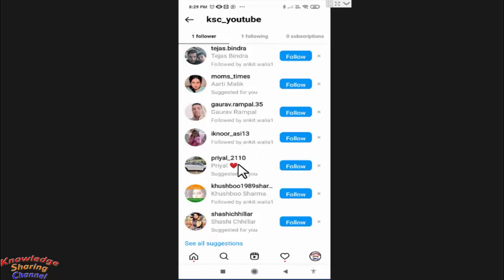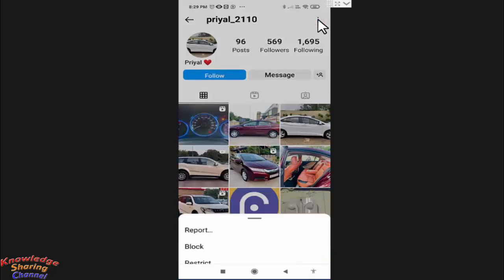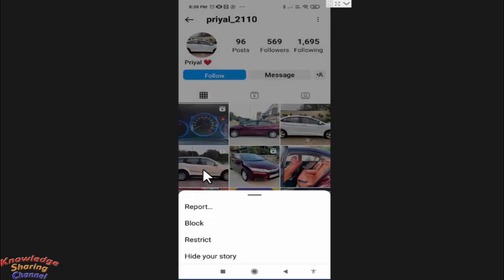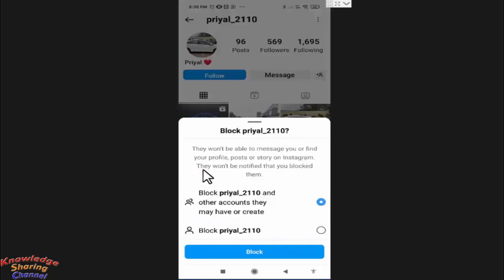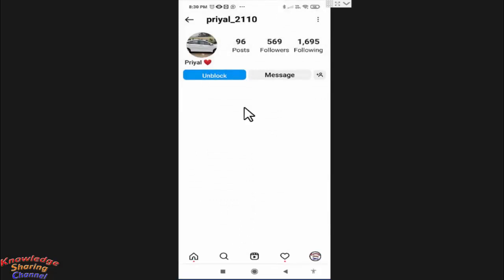For that I need to open his profile. And here press on these three dots and press on block. And press on block again. Now friends, we have blocked this person on our Instagram.